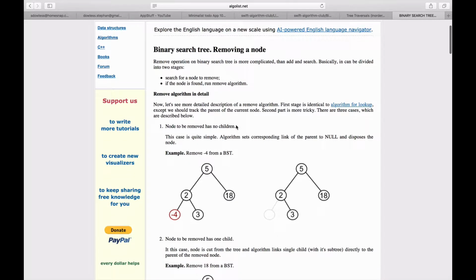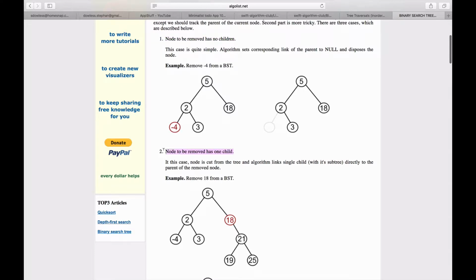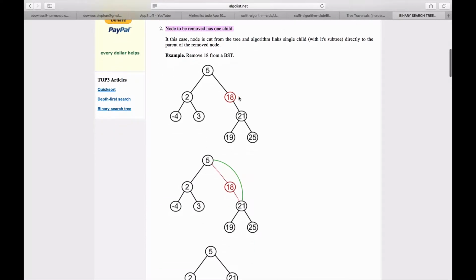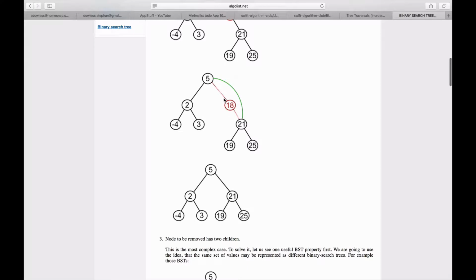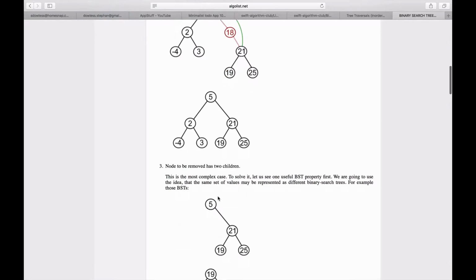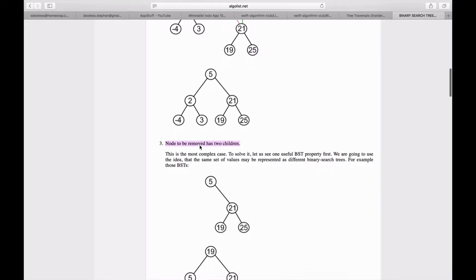There's going to be one where the node has no children, or it's a leaf. There's going to be where the node has one child, and this presents a slight challenge because the node that we remove, if it has one child, it has to be replaced. So we see if we remove 18, we're going to connect 5 to this node here, and this was what the tree will become. And the most difficult case is removing a node with 2 children.